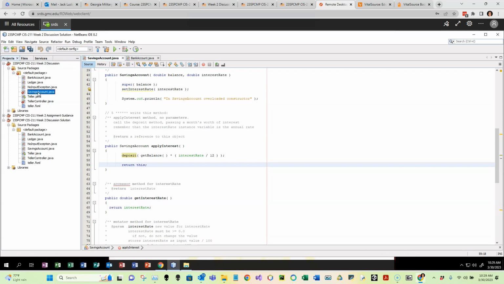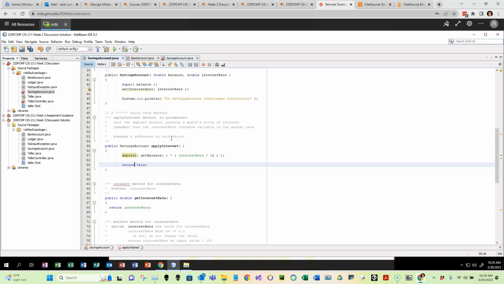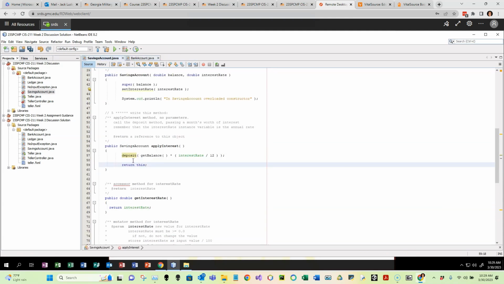Let's see if they at least gave us, which one are we on? We are on apply interest. Yeah, they don't return, oh, a reference to this object. They do tell us, all right, so a reference to this object, return a reference to this object.